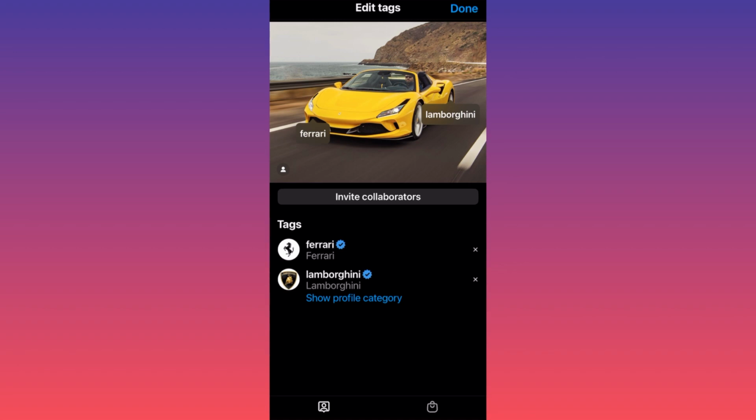We tag Lamborghini, but the car is Ferrari, right? So how are we gonna remove the Lamborghini tag? All we gotta do is to come over here on the list and click on the X sign next to the actual tag, and boom, the tag just disappeared.